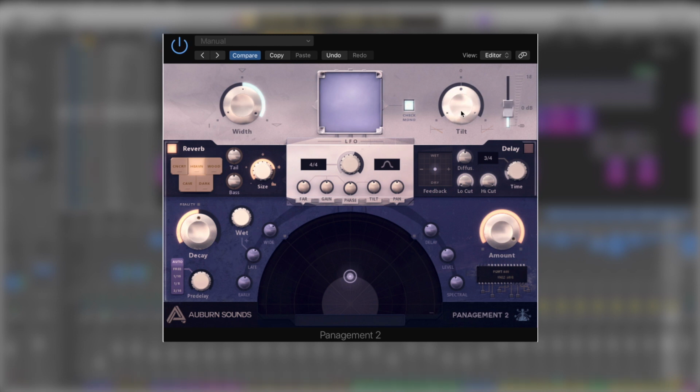We're then going to make use of the tilt function, which from what I can understand basically works like a tilt EQ.